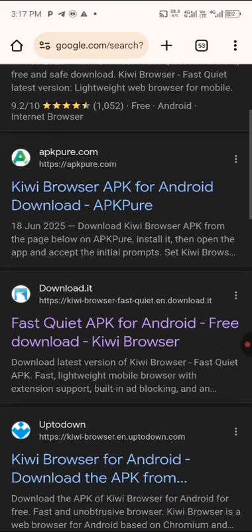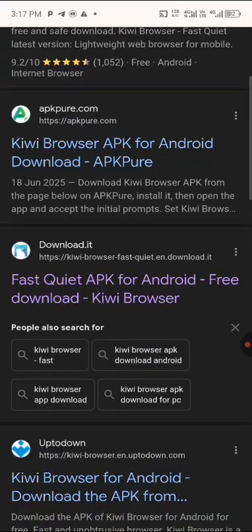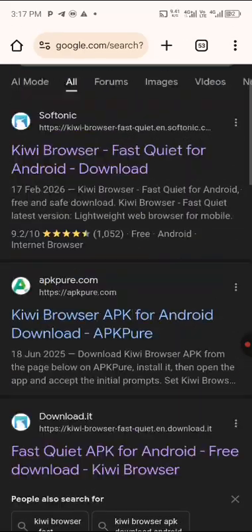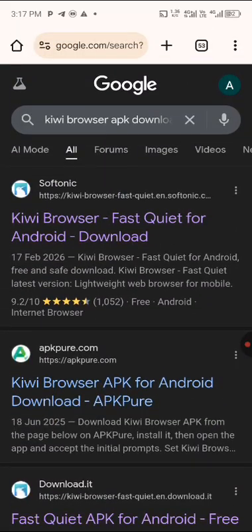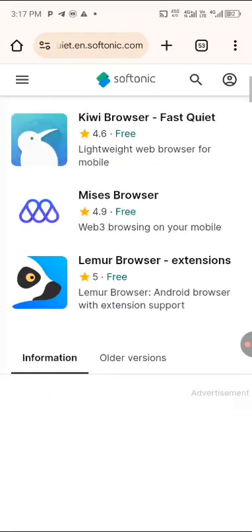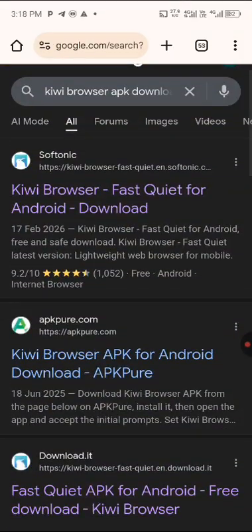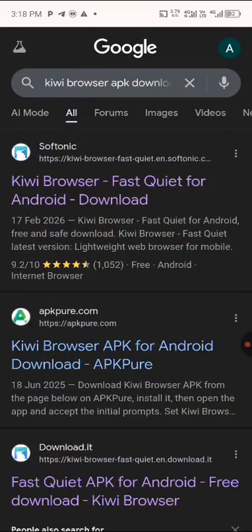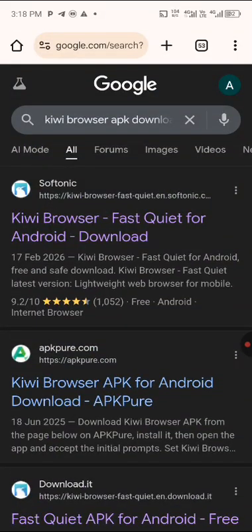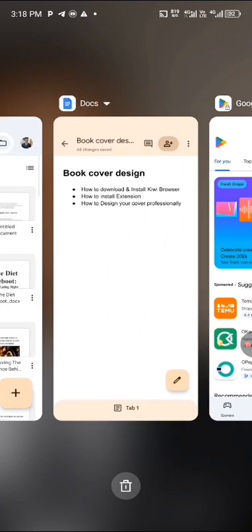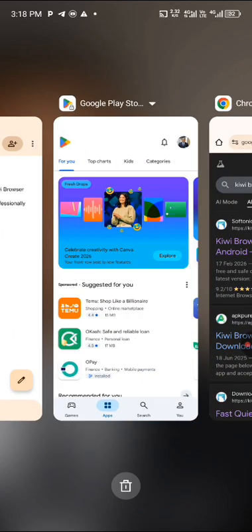Actually, this is their main website, the Kiwi browser fast download. You can also get it from this Softonic website. Don't forget, I've already installed this, that's why I don't want to install it on my phone again. You just need to install it, very simple. Once I'm done installing the app, the next thing is to install an extension.